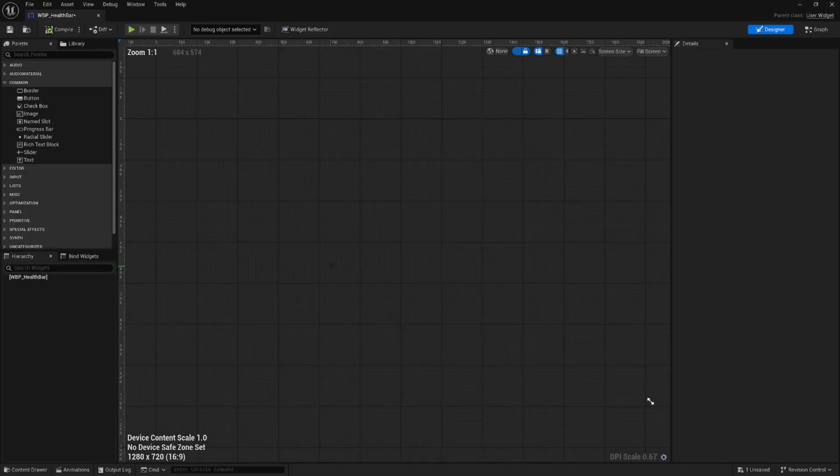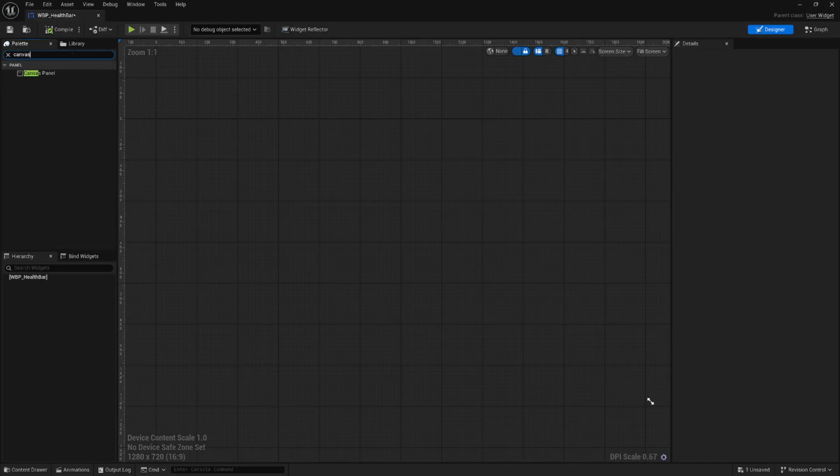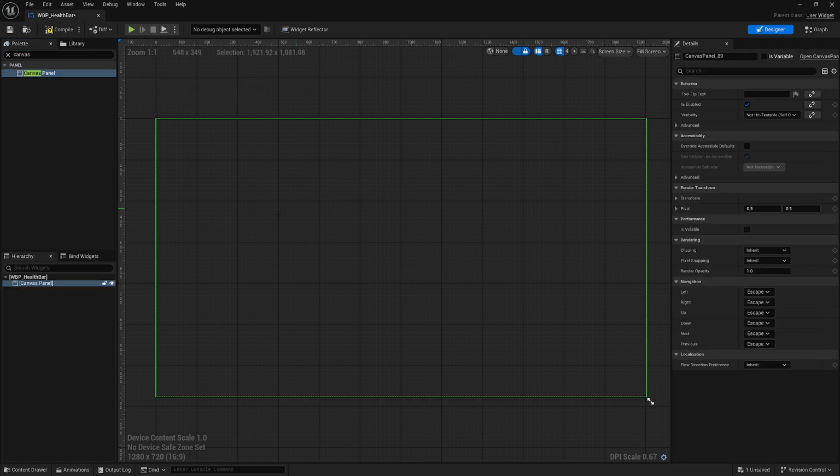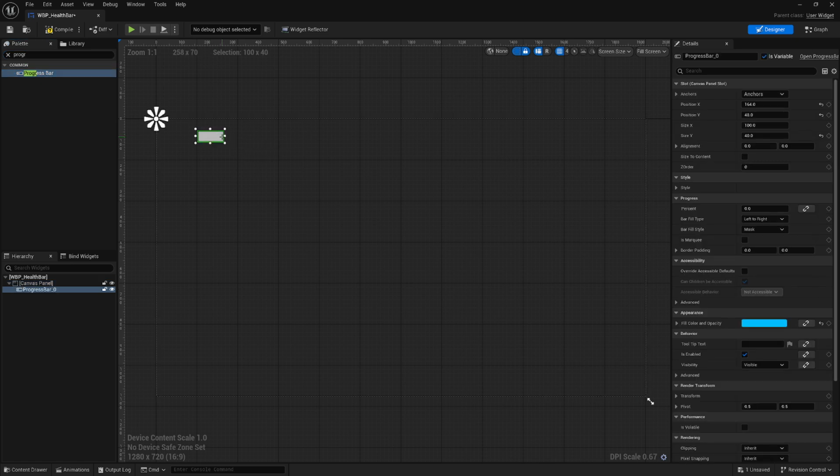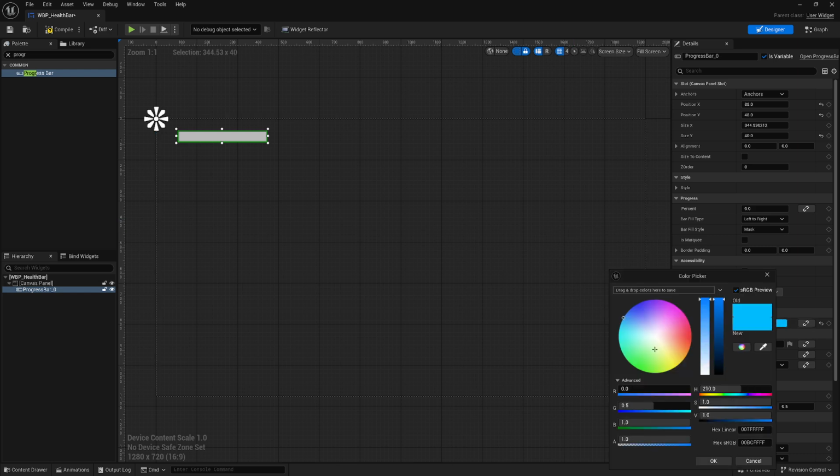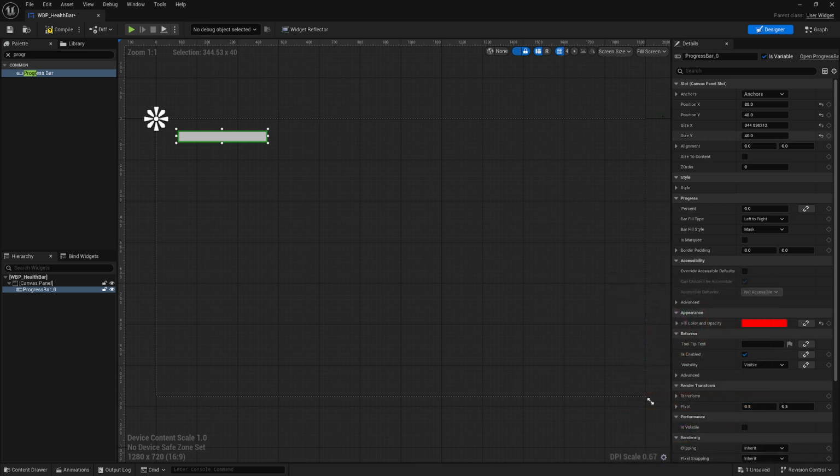Open it up. Now let's add in a canvas. Then look for a progress bar. Let's just scale it a little bit. Let's set the color to red. Make sure it is a variable up here, and let's name it health bar.